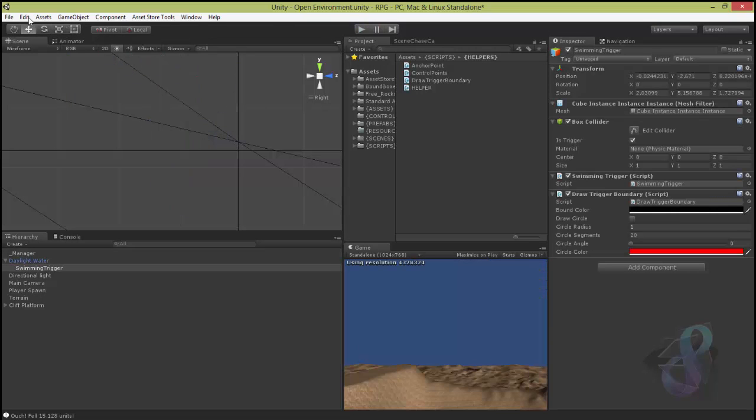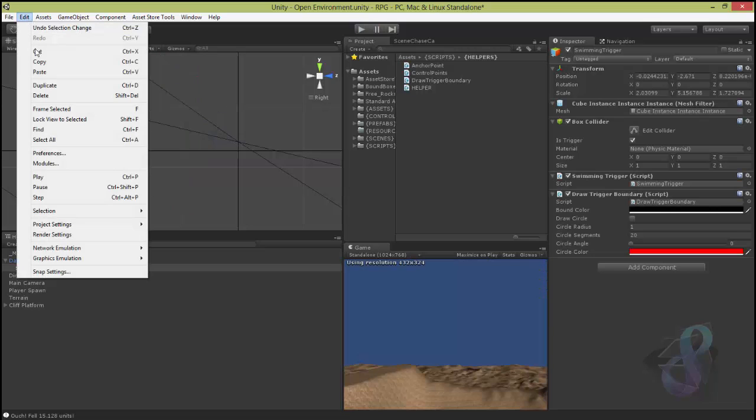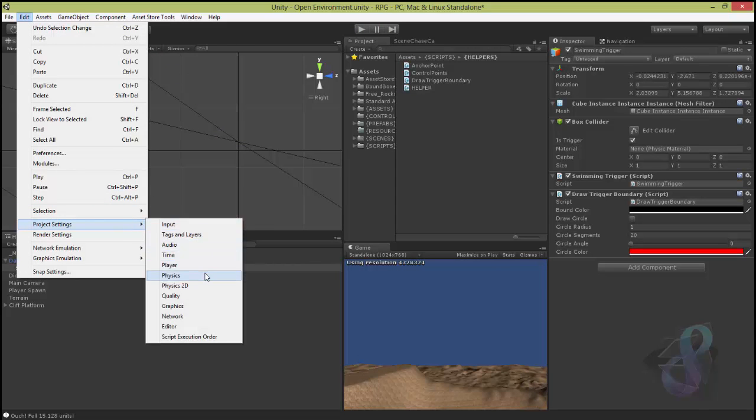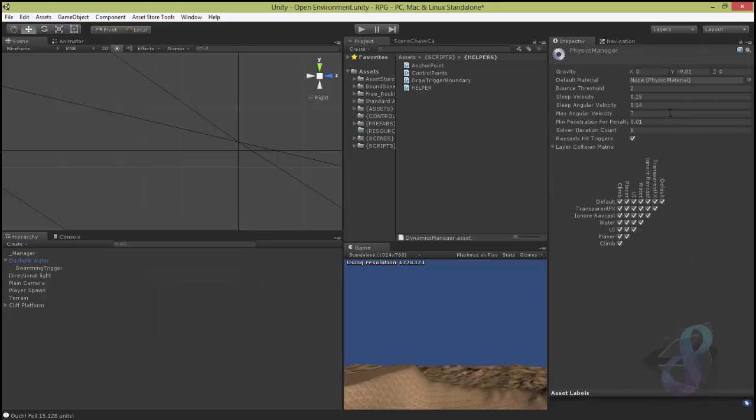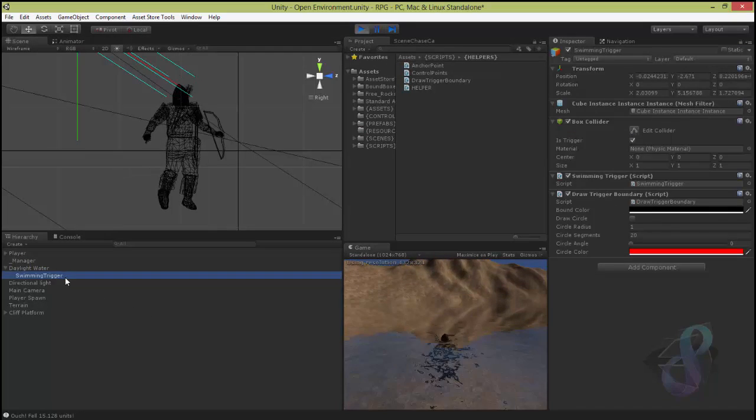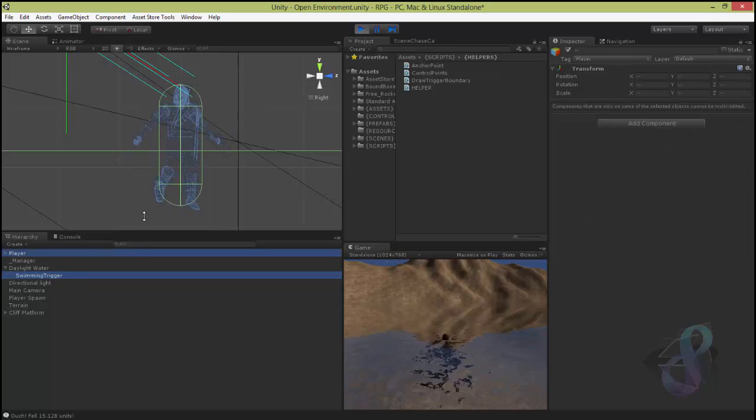Another thing is that project settings, physics, solver iteration count. Maybe if I make it 30, who knows, we'll try. And still the same result. It's still at the center, okay?